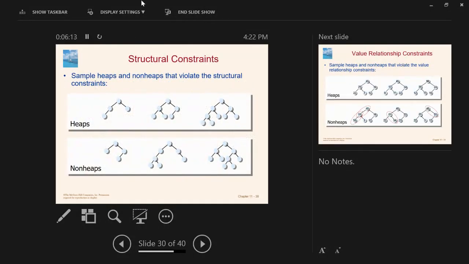Now, structural constraints. These are correct heaps. That's fine, but we're going to look at the deviant ones. We're going to look at the non-heaps. So this first one on the lower left, why is that not a heap? This one, why is that not a heap? Right, this child node belongs here, doesn't it? Okay, everybody see that? Okay, what's wrong with this heap?